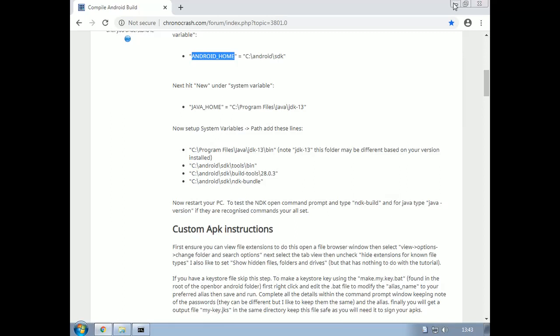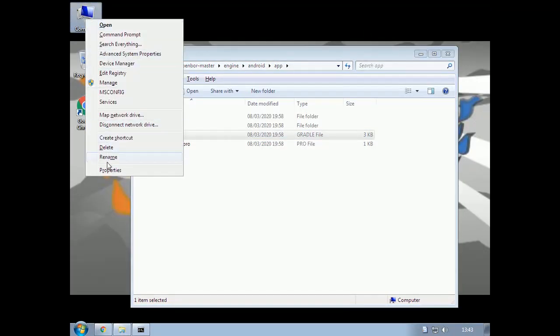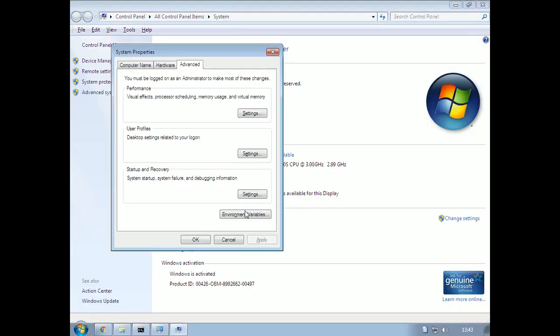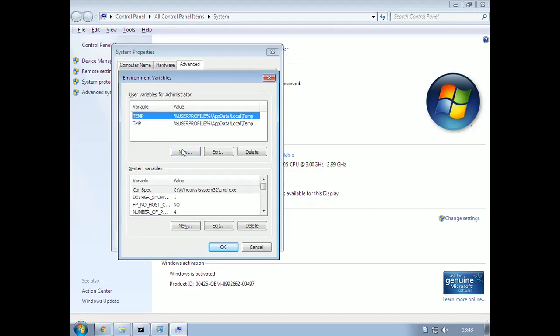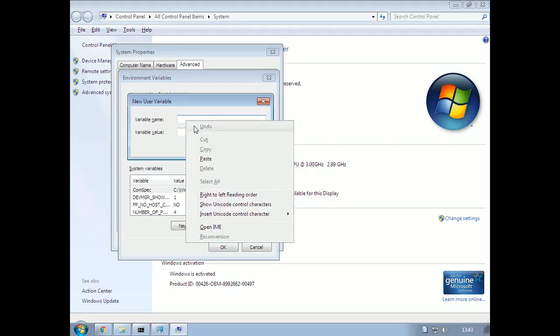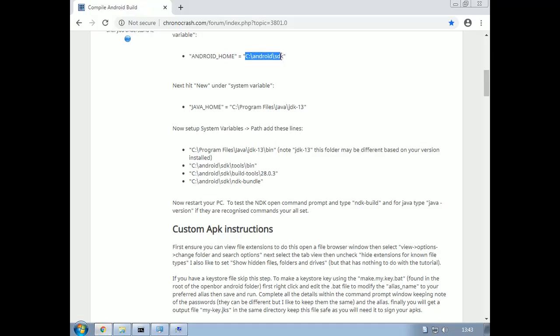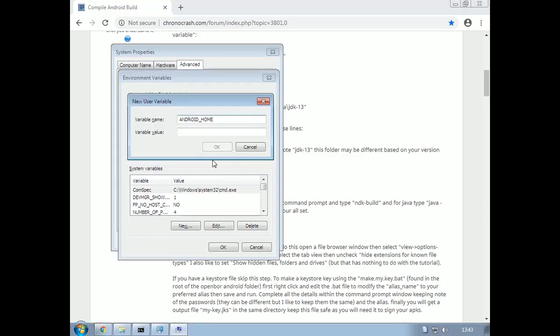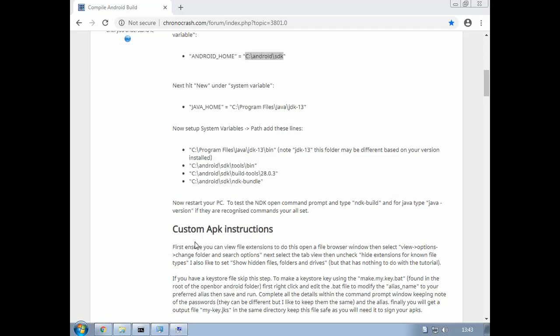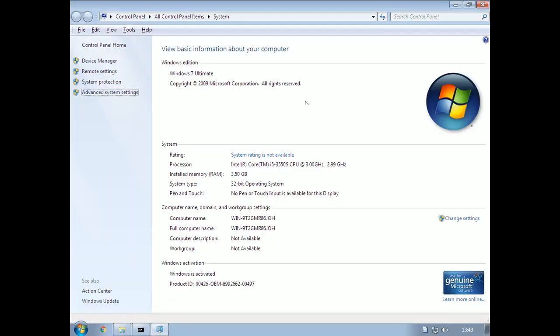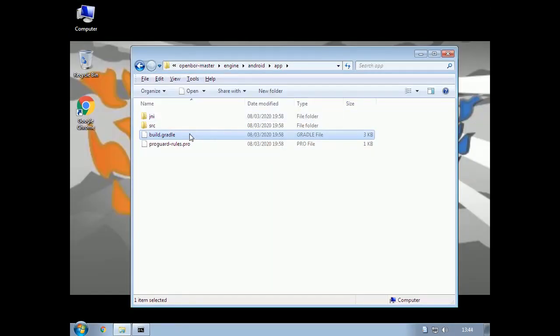So what we do is just again right click on my computer, properties, advanced system settings, environment variables. Up here we want to do the new one for Android home. Paste that in, and also you can just copy mine if you've got it set up the same, obviously, because that's where my SDK is. So boom, all good. Let's try it again. Hopefully, cancel that. Hopefully I don't need to restart the whole system just to fix that.